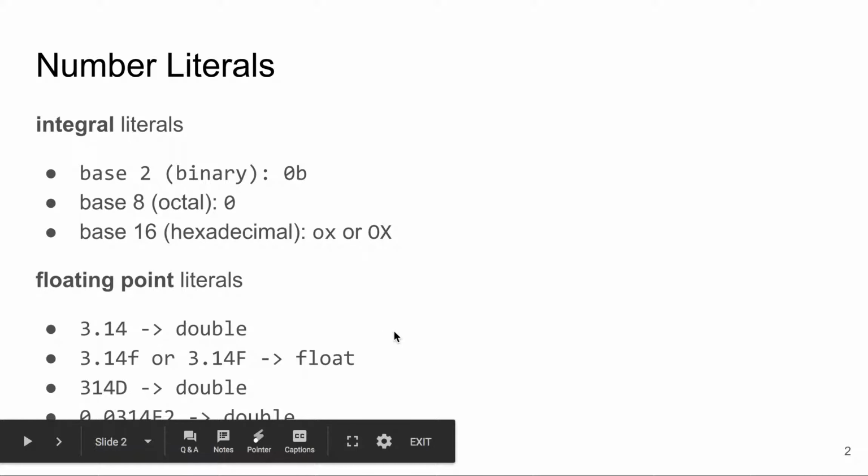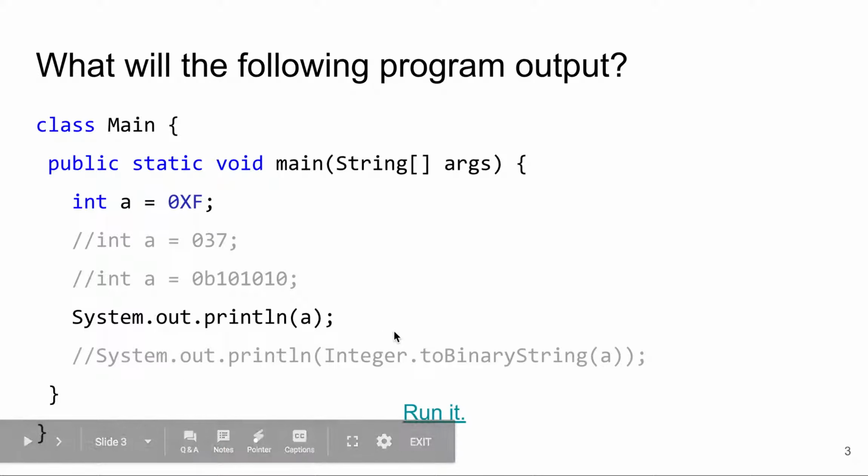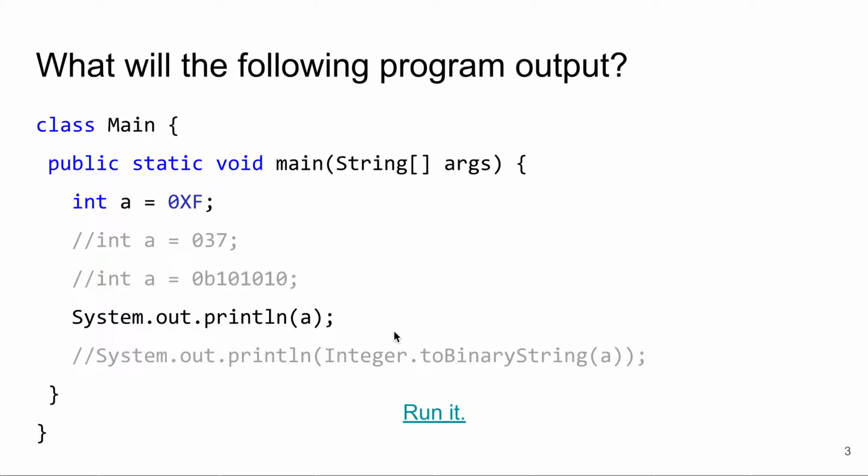Now let's look at an example. As usual, please pause the video and write down your answer before we continue with our discussions.